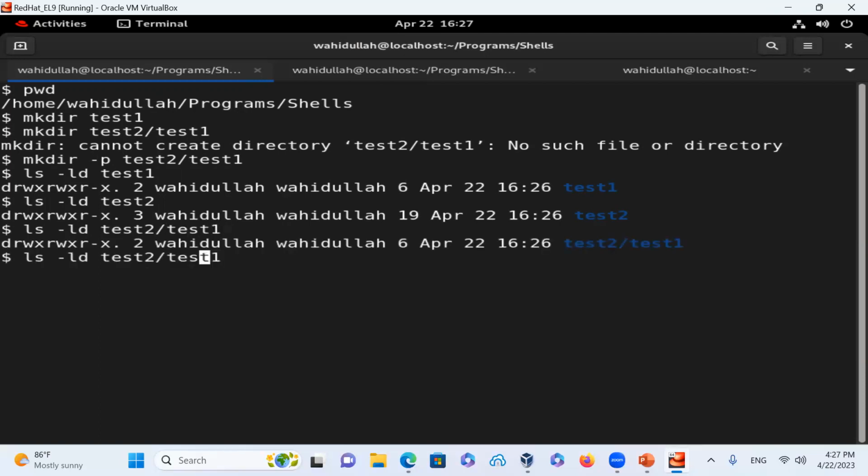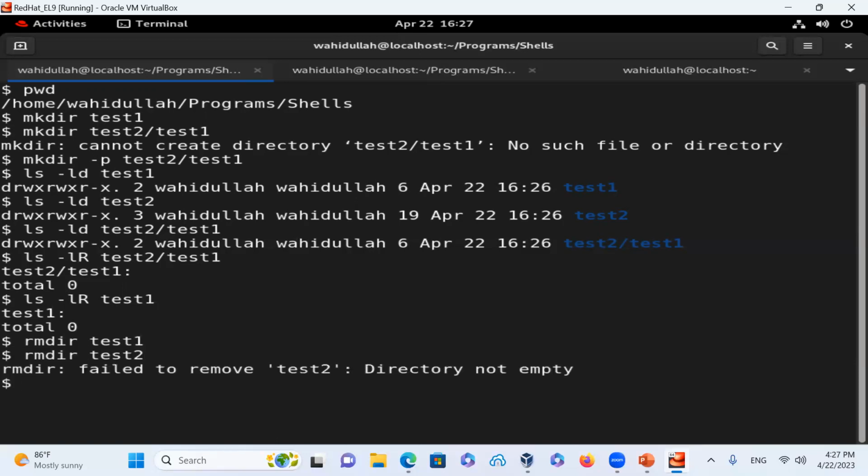So if I want to see the long listing of this, I could say uppercase R. Remember the ls command? It has a recursive option to see subdirectories too, with that -R. For test1, there's only one directory, there's nothing else, so it just shows that. Now if I just say rmdir test1, it will just delete it because it's empty. But if I say rmdir test2, it's not empty. So in order for me to delete that one, I have to delete test1 first, and then delete test2.